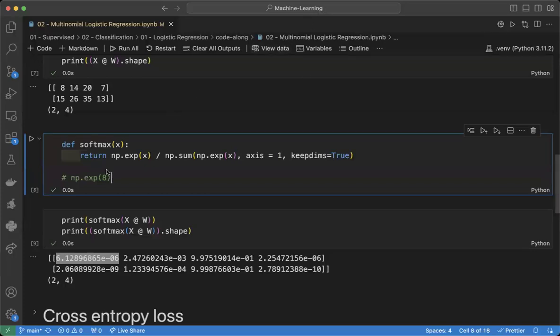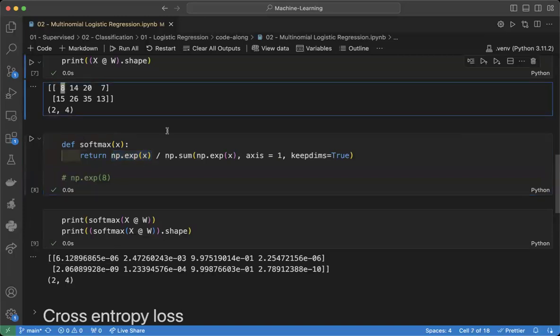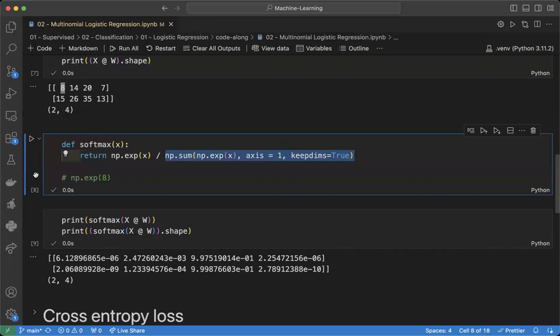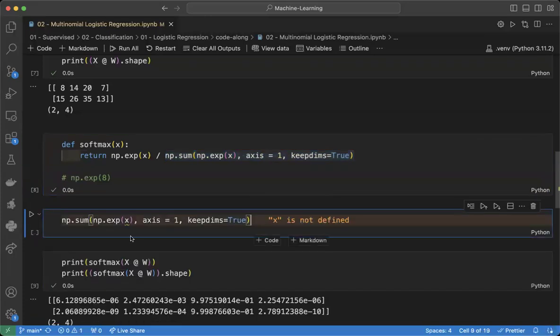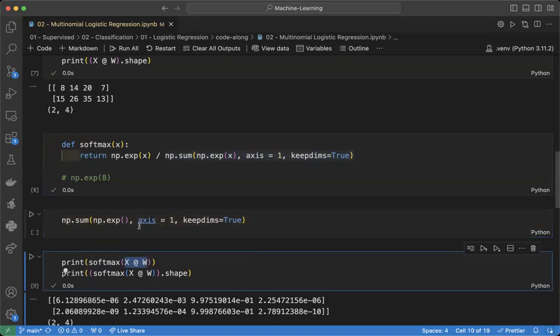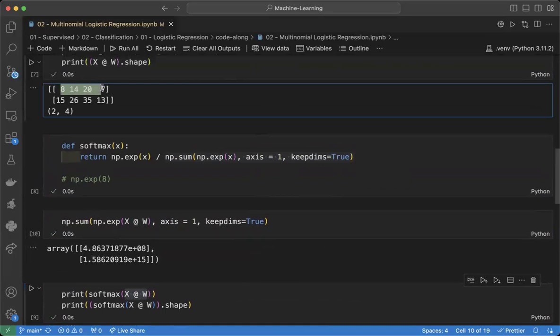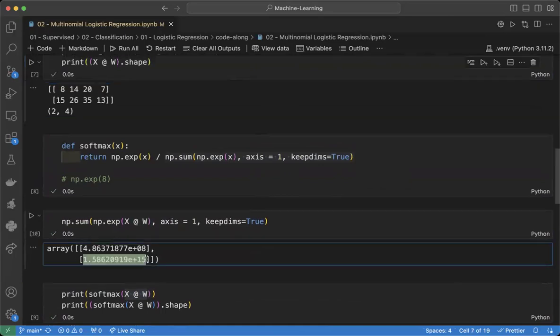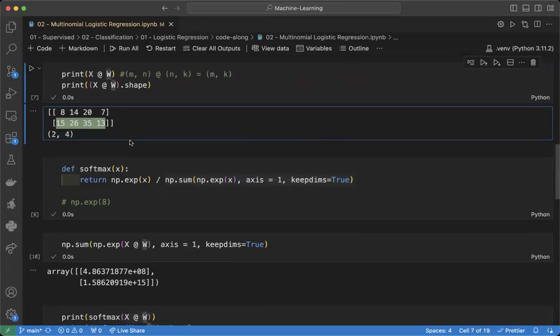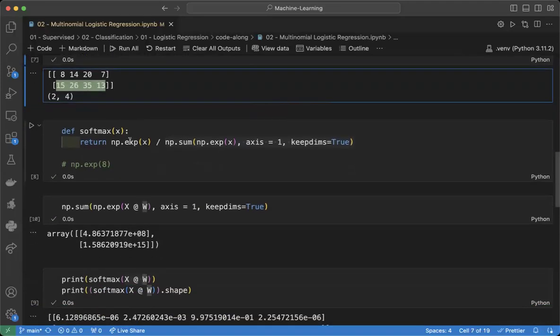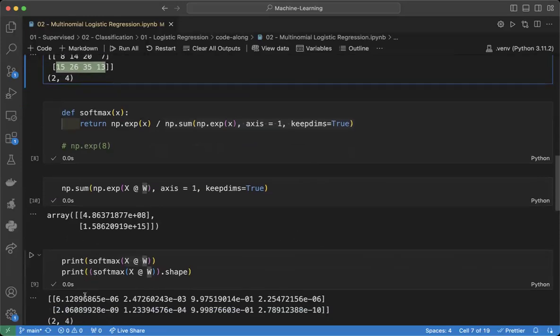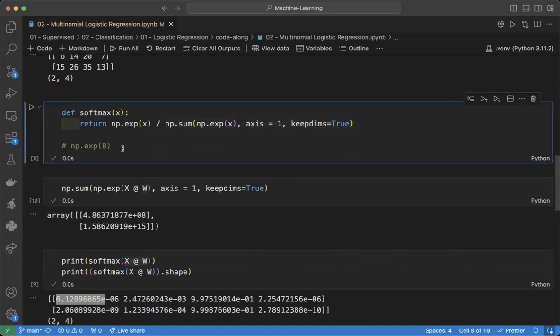All right, I'm back. So this is np.exp(x), and this is 8. We can always try to run this. It doesn't matter. We can try x at w and see what this gives us. You can see that this matches together, and this matches together. All right, great. So what this number is giving us is basically divided by all.